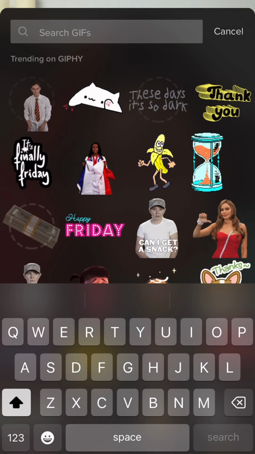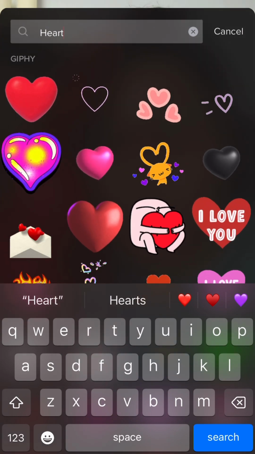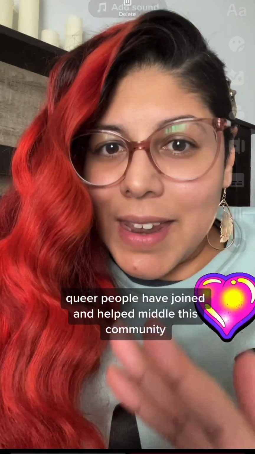And then the next thing I'm going to do is add stickers. So I click the sticker button. I typed in heart. I try to click it and then you drag it.